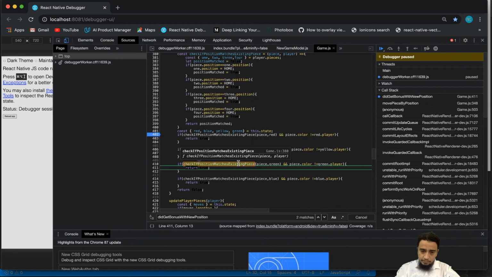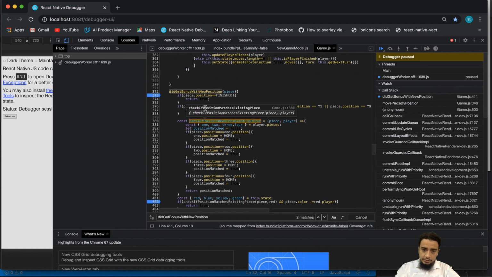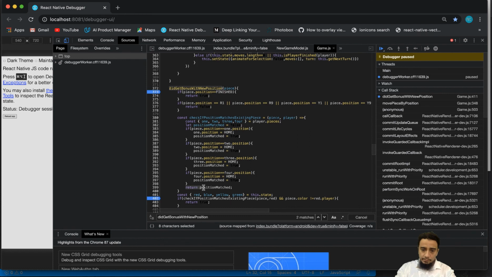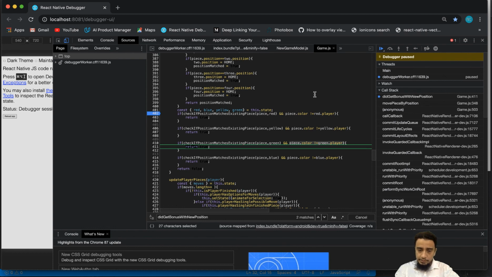As we expected, the problem is with this condition. Actually, this function is returning true. The function check if position matches existing piece is inside this function, did get bonus. So because of this statement, return position matched, it's actually returning from the parent function did get bonus. So what we need to do is before calling this function, we should check this condition. So we need to change the order of these. So let's do it and then try to execute it.